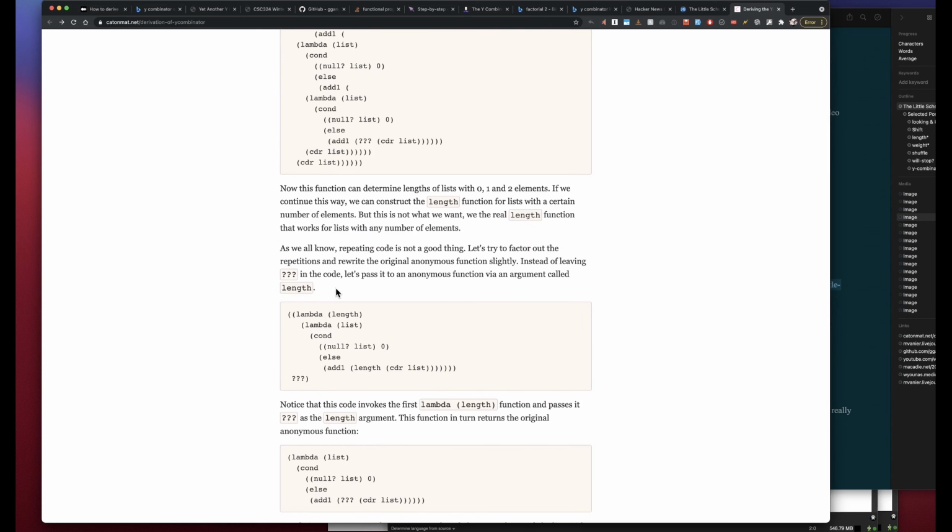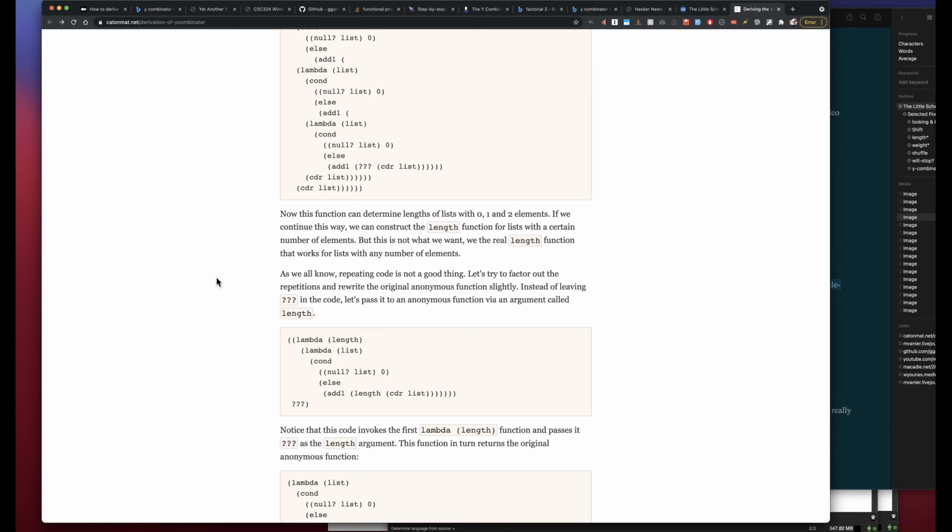As we all know, repeating code is not a good thing. Let's try to factor out the repetitions and rewrite the original anonymous function slightly. Instead of leaving question mark in the code, let's pass it to an anonymous function via an argument called length. Right, so now we're taking a length procedure. Length is an argument for this lambda that stands where we provided this procedure. We don't know what it is yet. And it substitutes that procedure into the body of this here.